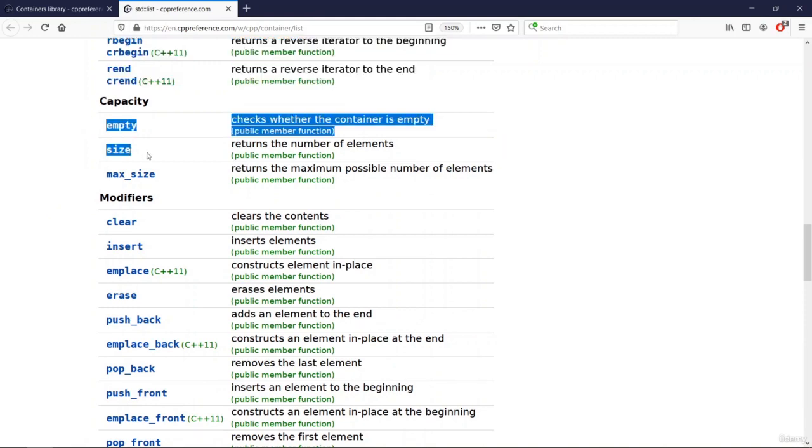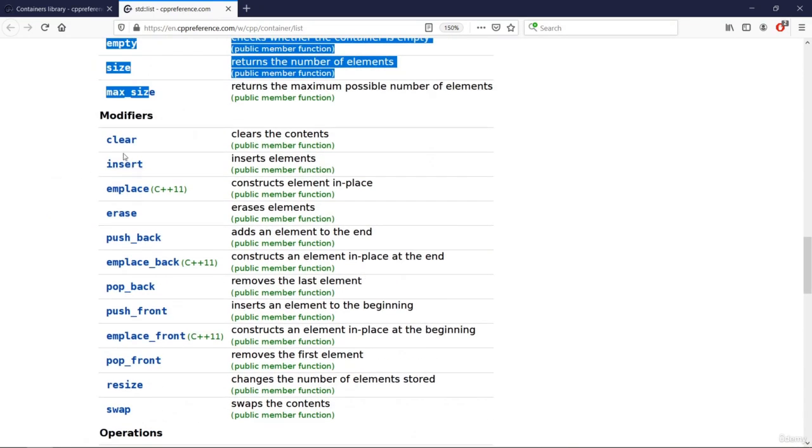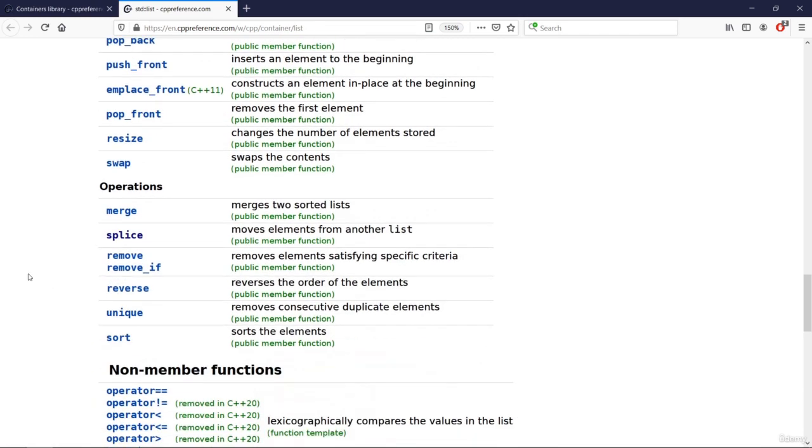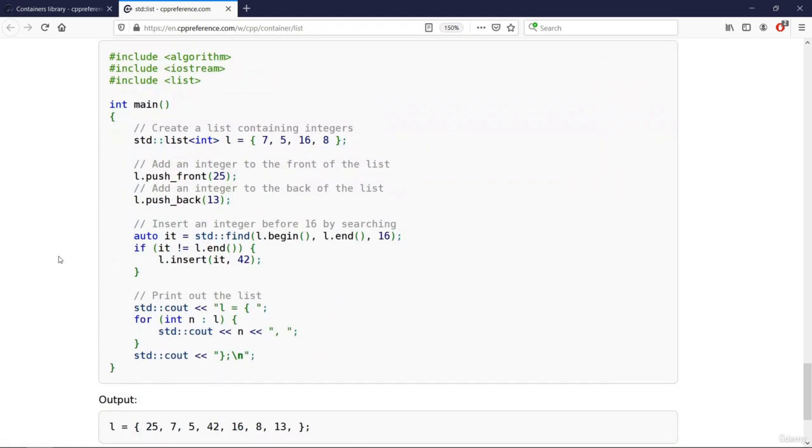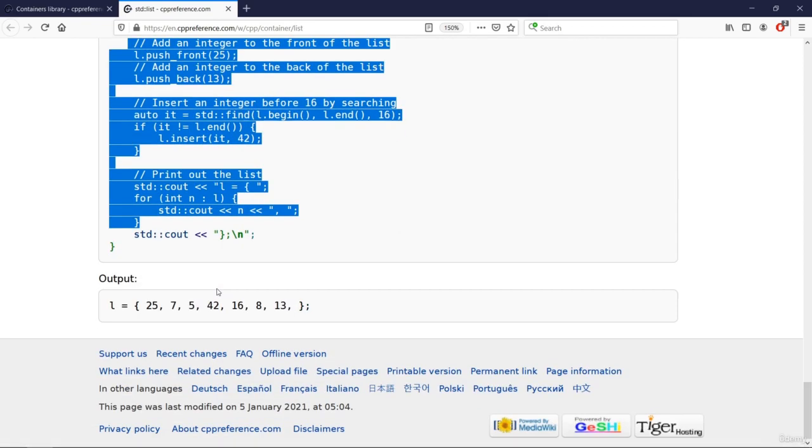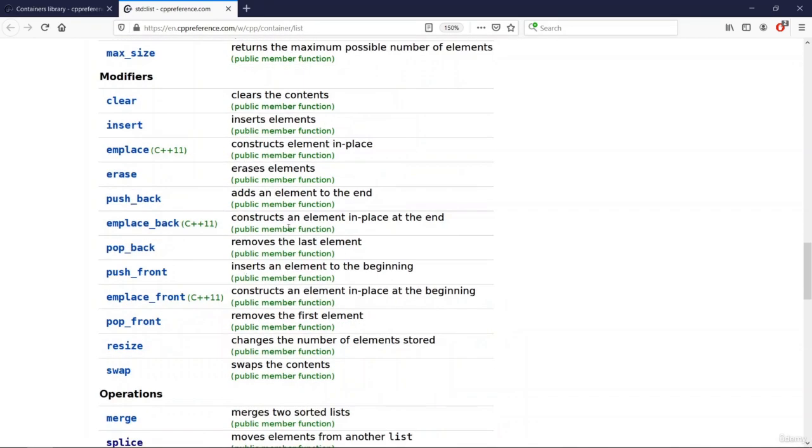We have a bunch of capacity methods. We have modifiers. We can clear, we can insert, we can push front, we can push back. We can really do all kinds of crazy things. You see that we have spliced versions of the methods. All these things are available to you and you can take advantage of them. And if you go down, you're going to see that we have an example of how we can use this little guy. It is going to do whatever it is you want to do in your C++ application.